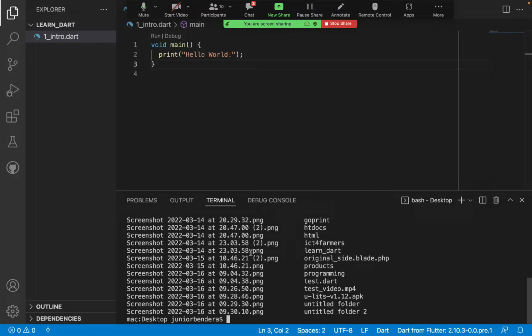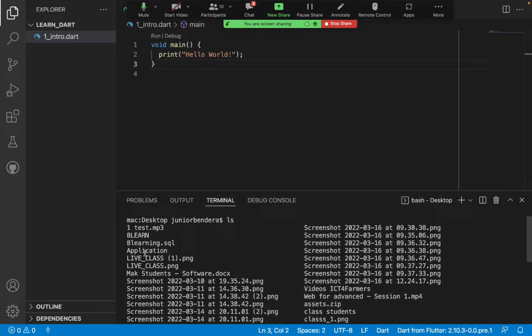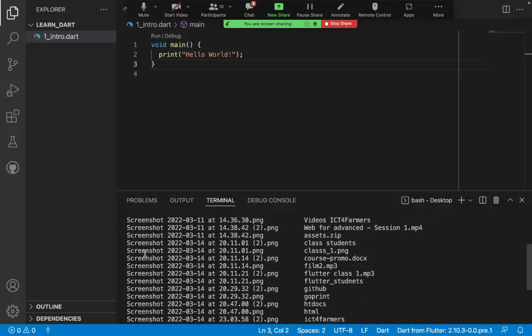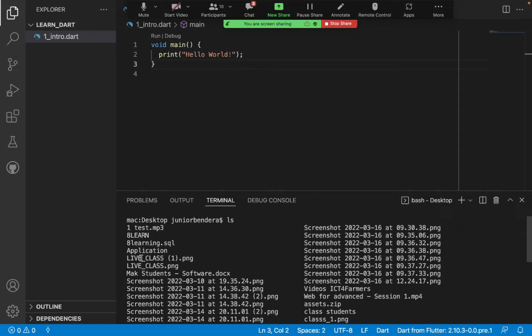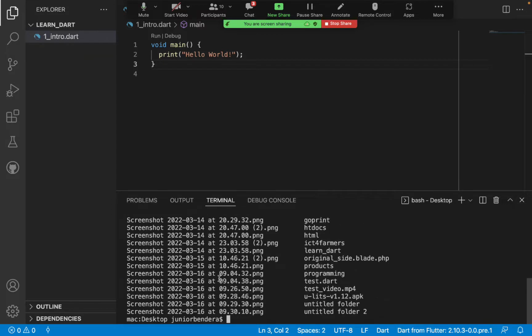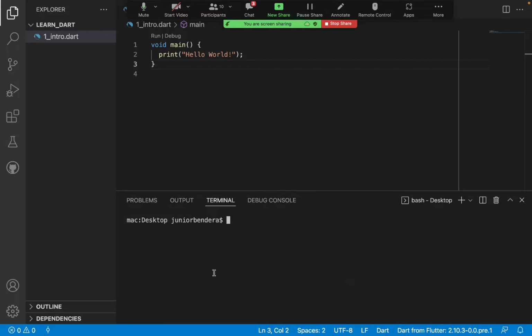It will give me the list of all the files in my folder of desktop. Now I want to enter in this file folder that we just created, which is learn.dat. Okay, so to clear the screen on Mac, press Ctrl and K. It will clear. To clear the screen on Windows, just write CLS. It will clear the screen.